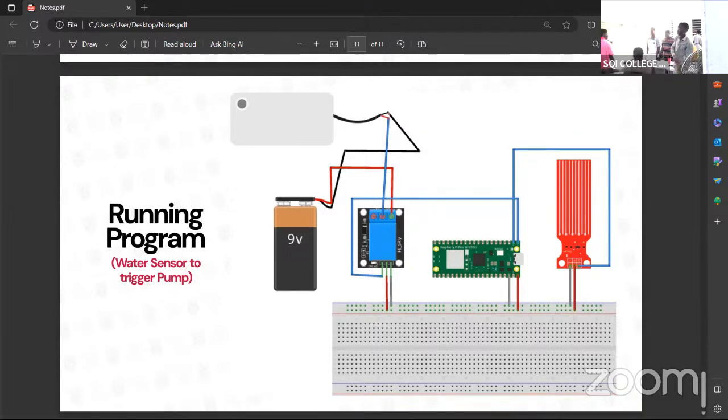Any other group having issues with their connections? Hold on. Battery for what? Don't need battery. That's what I said.